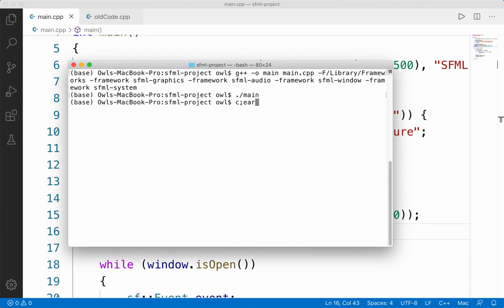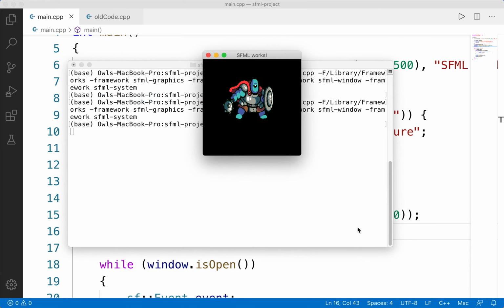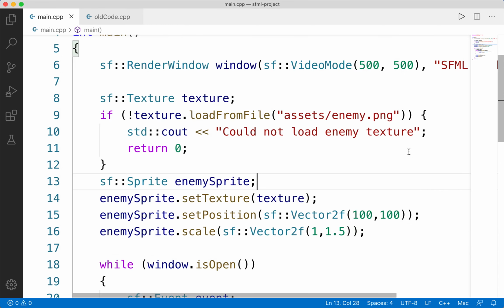Okay, so we'll go back to here. Well, I guess we don't need to clear it. We'll just kind of recompile and we'll rerun it, and now you can see that this guy is horribly stretched, but at least the scaling worked. Now, there are plenty of other things that we can do with sprites, but this will be pretty much the extent of what we're going to do in this course with our sprites.